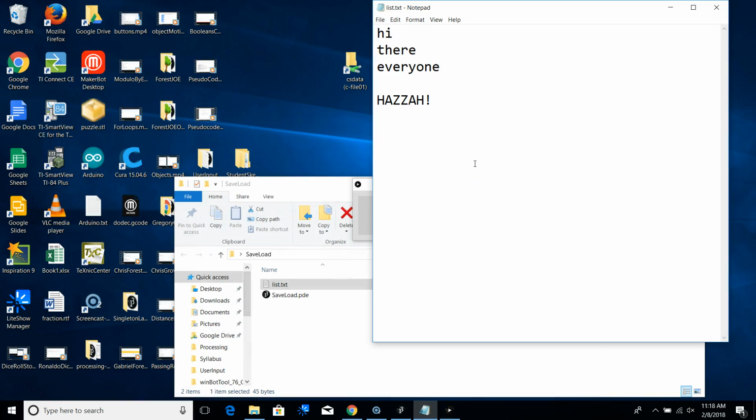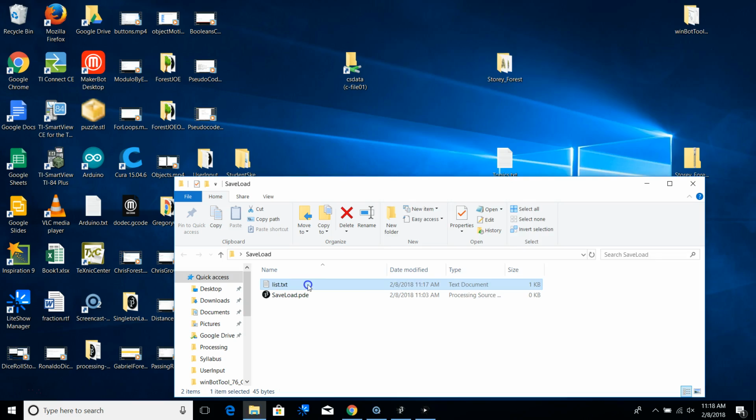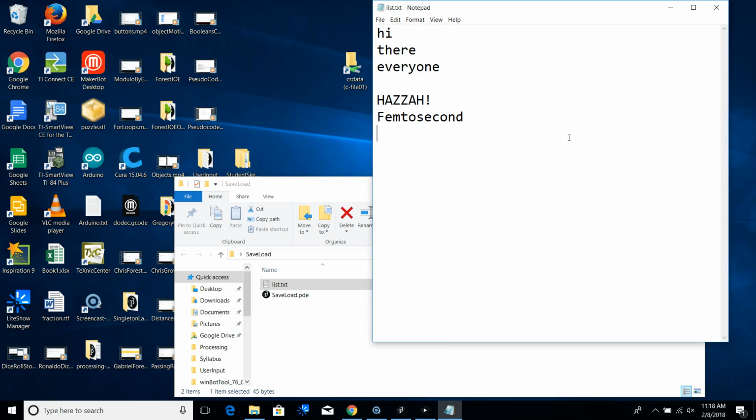What's up with this one? Yeah, that's the old one. Notepad doesn't have auto refresh or autosave, so close, open again. Sweet. So you can use this to, say, keep track of save games.